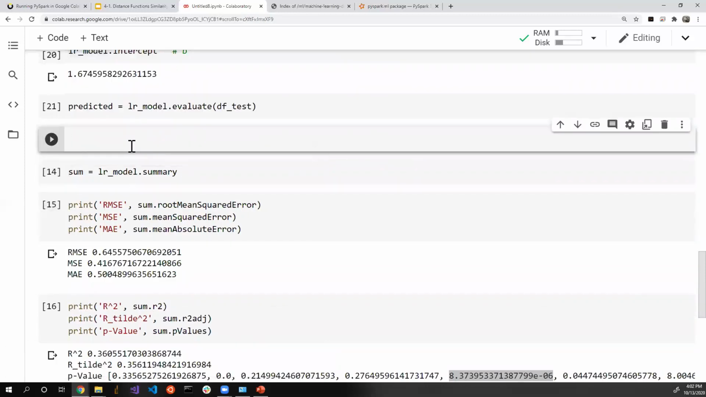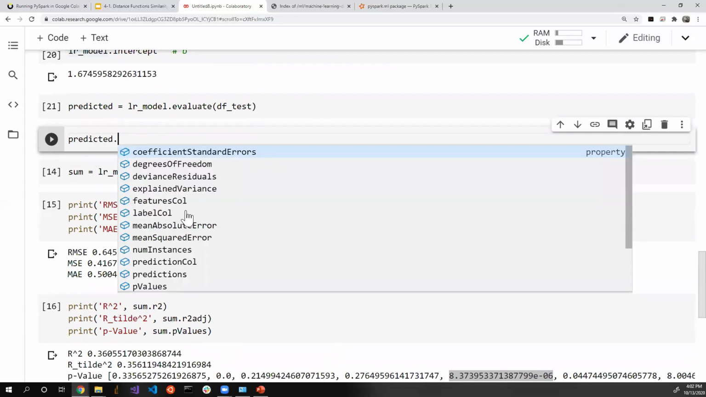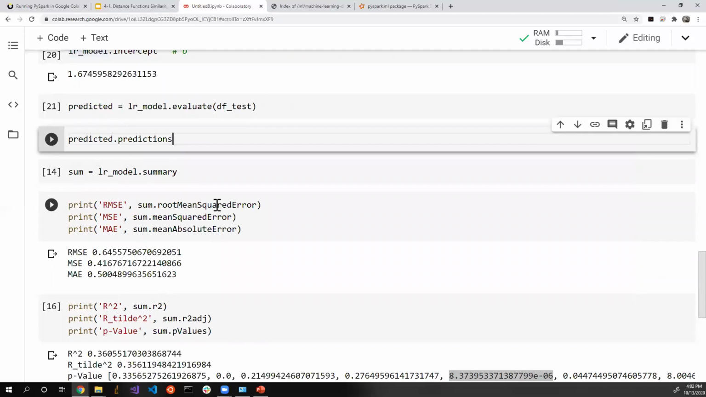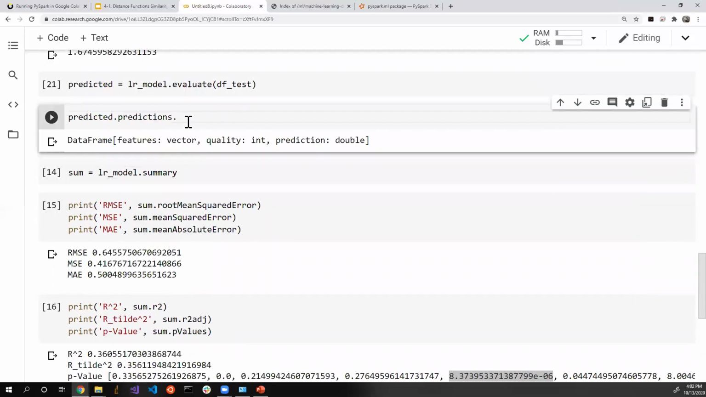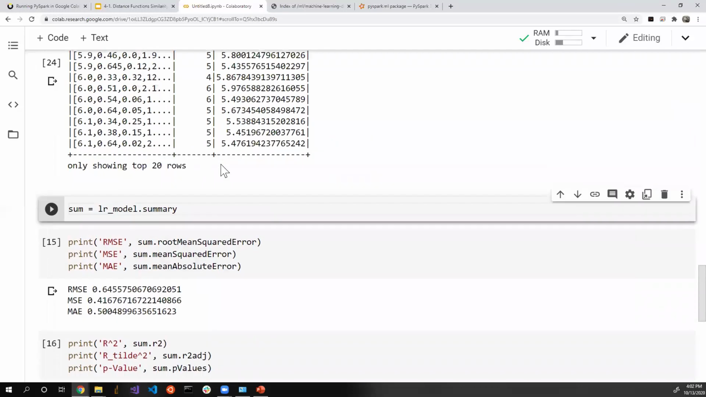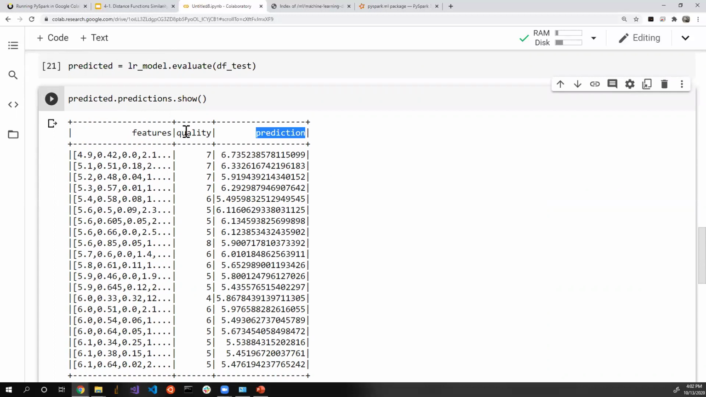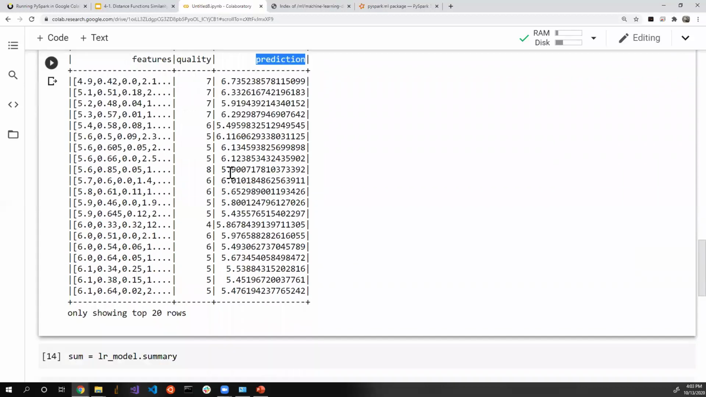You can convert this into a data frame by, I forgot actually. Predicted.predictions, and that must be a data frame, yes. So by doing this, you can see the prediction, and it already compares the prediction with the ground truth value. The features column is the feature vector, the quality column is the ground truth response variable, and then the prediction is the result of prediction, and it looks pretty accurate, right?